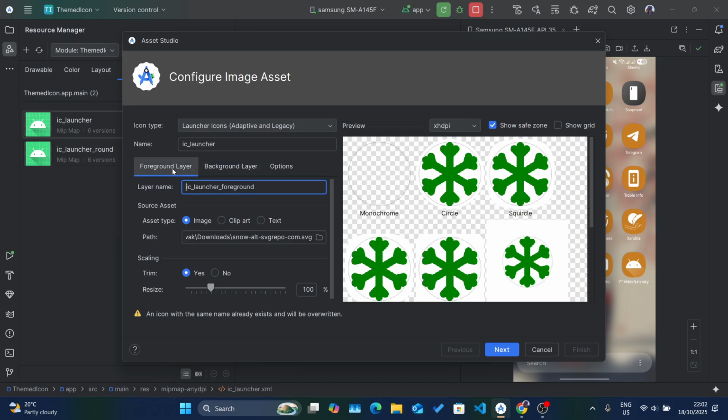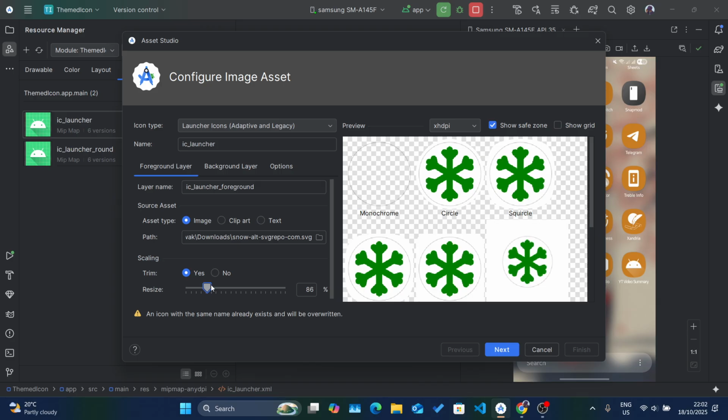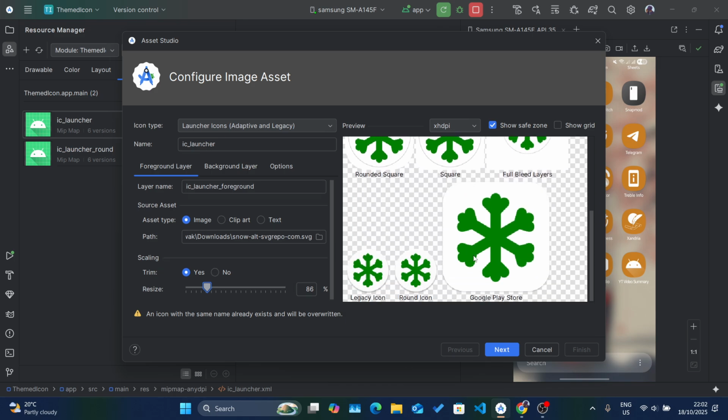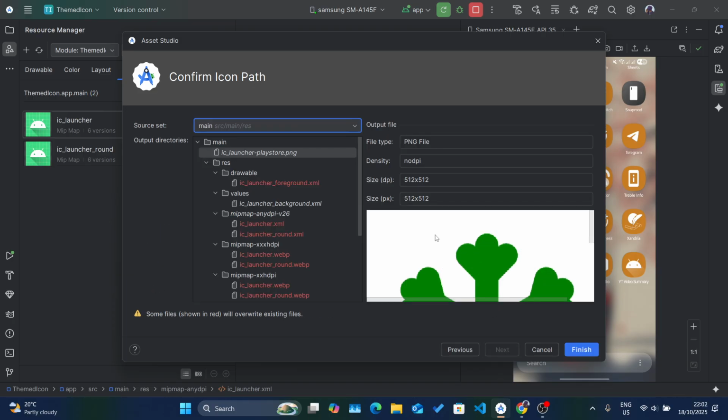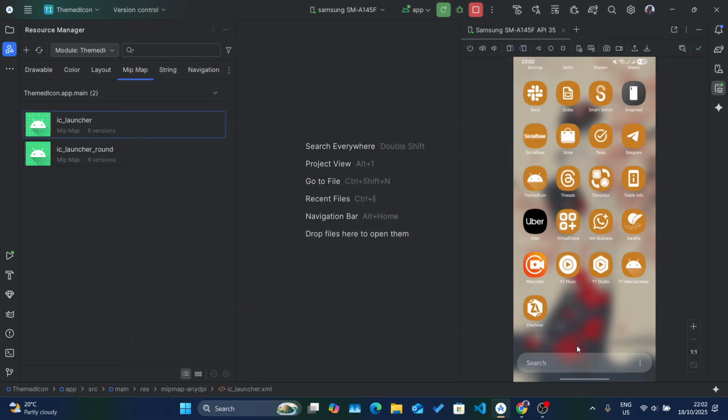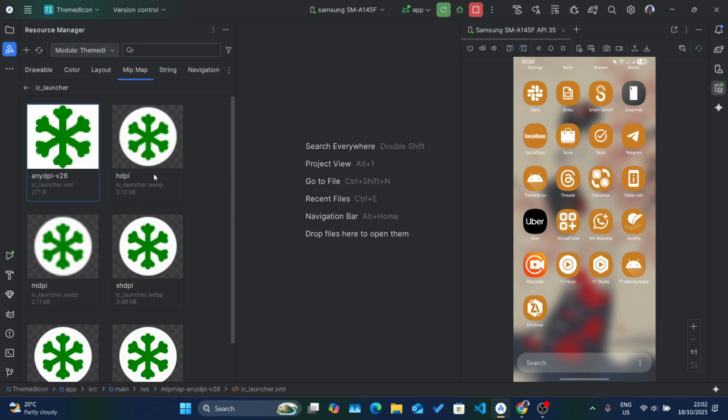So all looks good, and we need to make sure the icon is within this boundary, which I'll try minimize that way. I prefer an even number, so I'll use 86. Okay, so that's how our icon will appear. I'll click next, click finish. Then I'll hit the refresh. Now we have our new app icons.